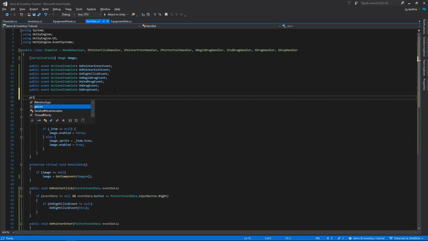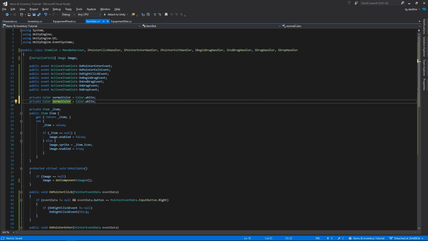We're going to add two private color variables here. We're going to name this one normalColor, and we're just going to assign it to Color.white. Unity has these useful static variables that you can use to get most common colors. And we are going to need another variable, and we are going to call it disabledColor.